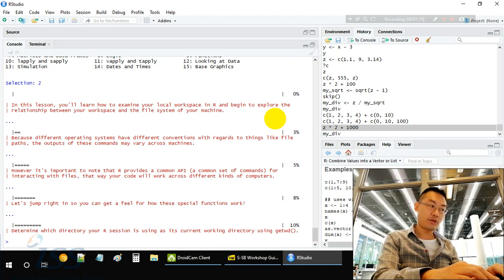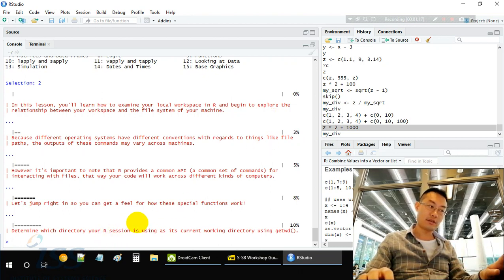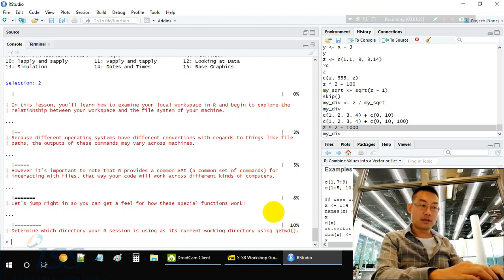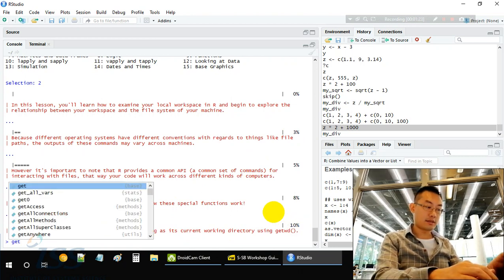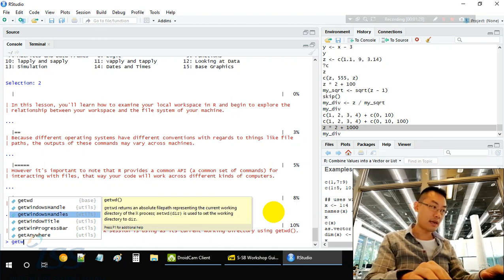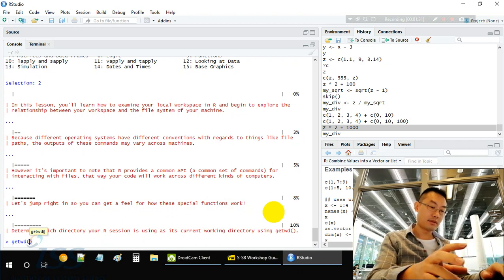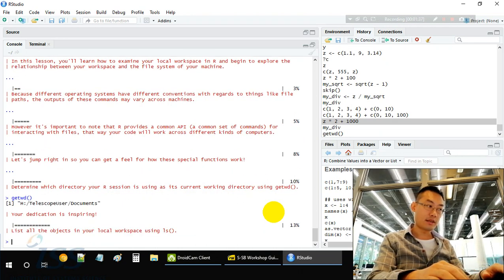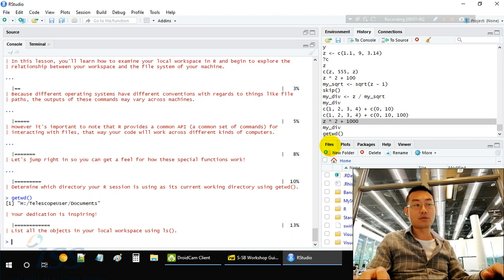Okay, determine which directory your R session is currently using with getwd. WD means working directory. Remember the autocomplete: press tab, up, down, tab. R is pretty smart, it autocompletes the bracket, so at this moment you can just press enter. It tells you where the working directory is. It's the H drive, Periscope user, documents. This is a Windows system I'm using.